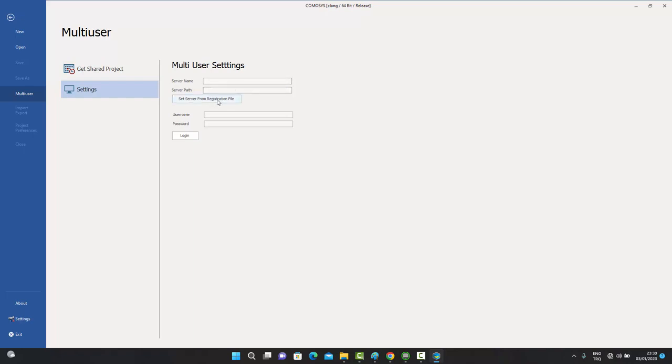So what I can do is, if you remember, a file was sent to me by the admin, which was created using the other application. So I can set the server from the registration file. It will basically set up everything which connects my computer to the server. This is my machine. I'm on the network, and the server is on some other machine. But all the connection information from my machine to that, the server name, the server path, etc., will be taken from this registration file which the admin sent me.